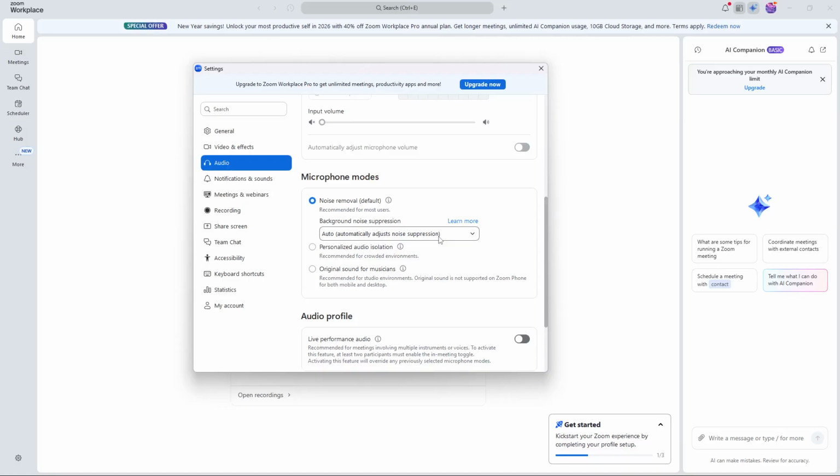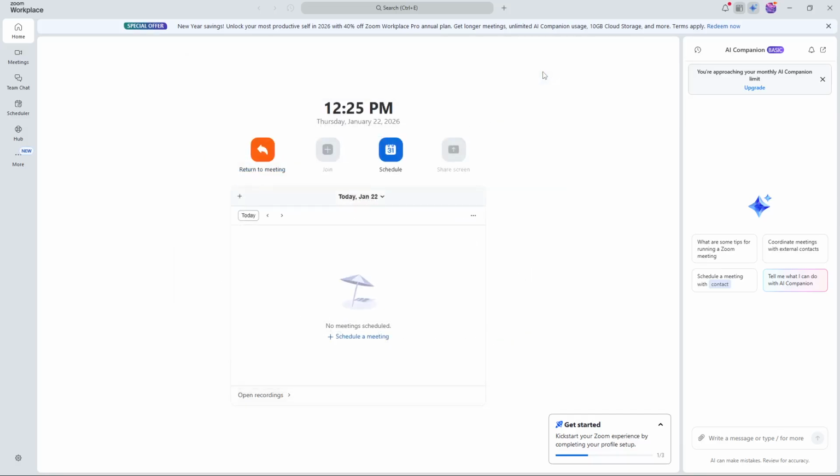After making your selection, simply close the audio settings window. Zoom will automatically save your changes, so there's no need to look for a save button or confirm your selection. Your new microphone mode will now be active for all future meetings. And that's it. You've successfully configured Zoom's noise suppression to ensure clearer audio quality during your calls.